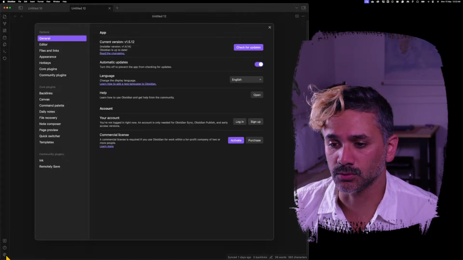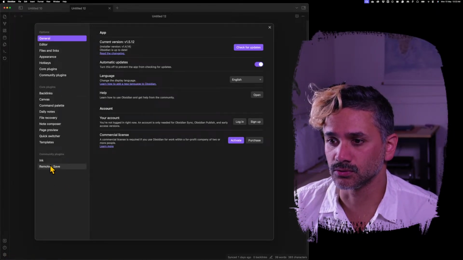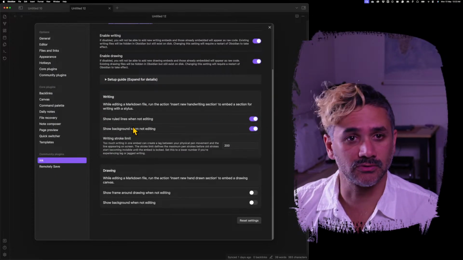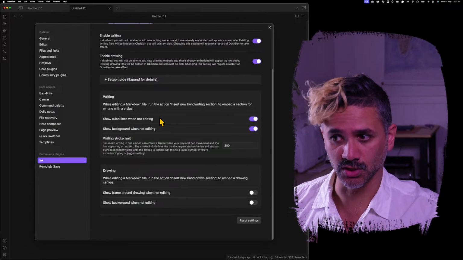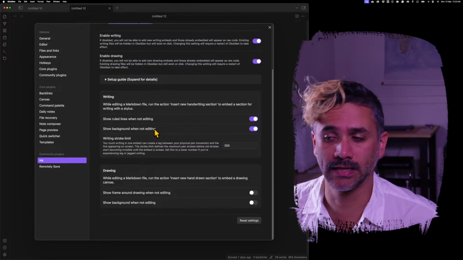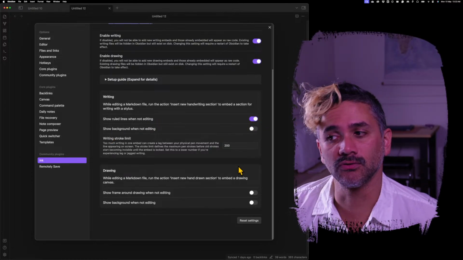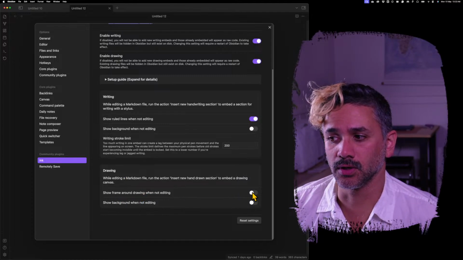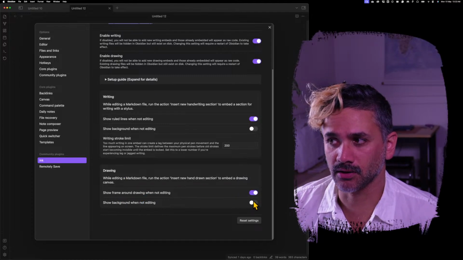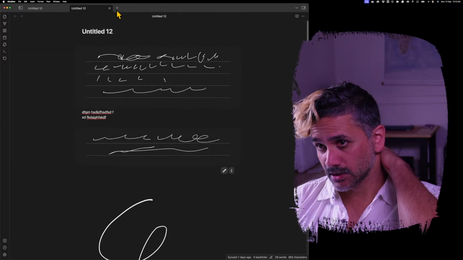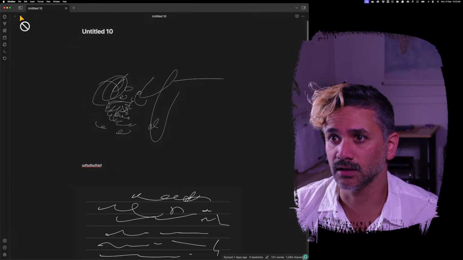is modifiable. So if I go to the settings and go to ink, there are now two more settings under writing. You can show ruled lines when not editing, show background when not editing. Maybe I'll just turn off one of those. And for drawing, I'll say show frame around drawing when not editing, and I'll leave off the background. Doesn't update immediately now, so I do have to close this file and then open it again.